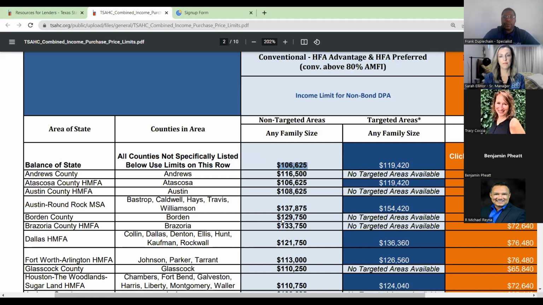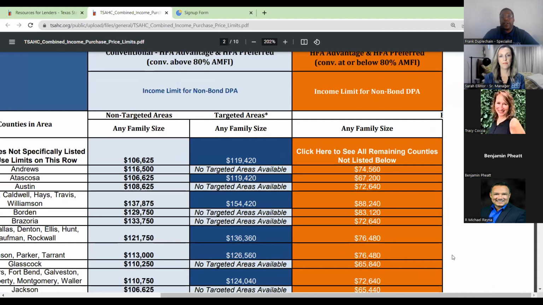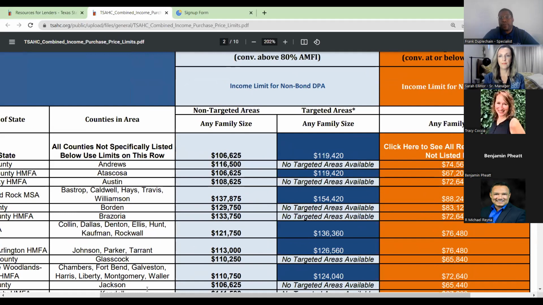Something else that's important about our down payment assistance only is you'll see on the right here, there are no purchase price limits. So when you're using our down payment assistance program, there are no purchase price maximums.